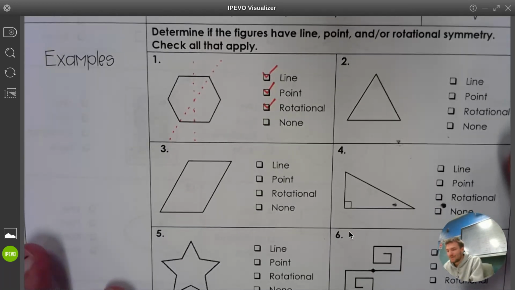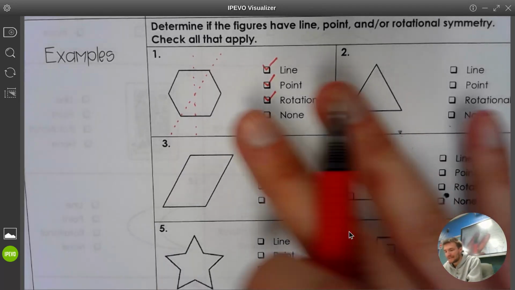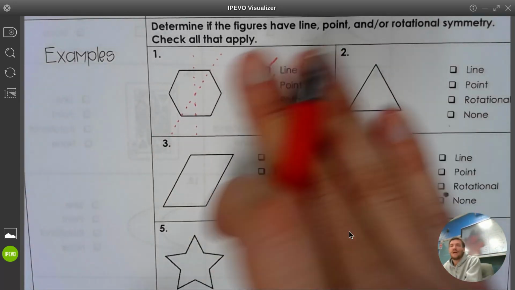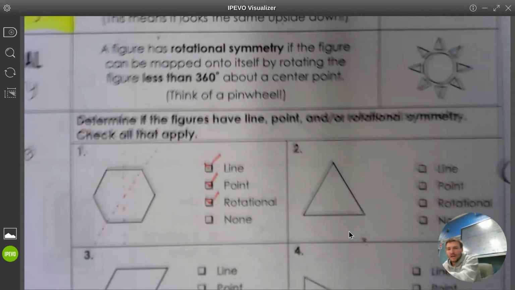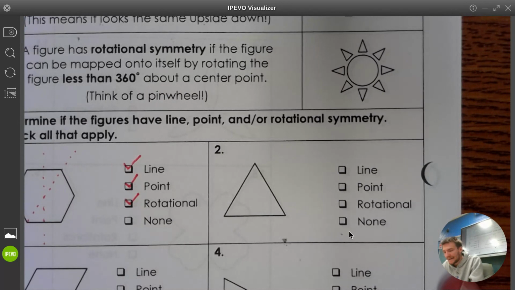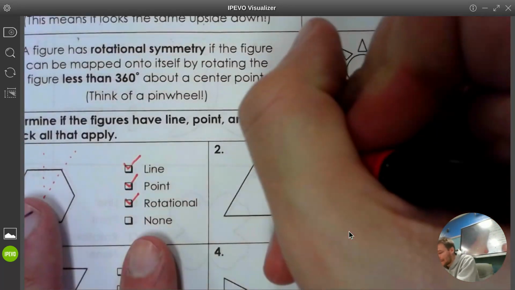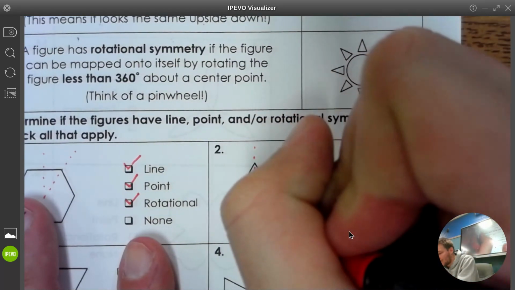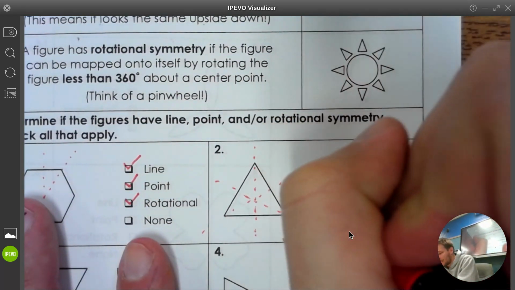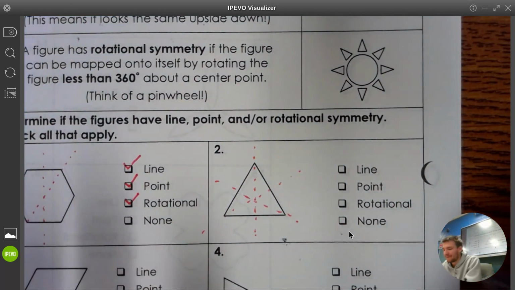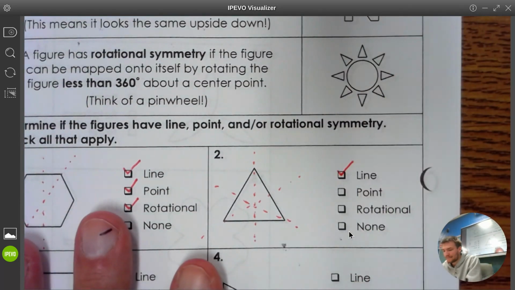Let's move on to number 2. And as you can see, these are going to start from nice, regular polygons, and we're going to eventually be talking about some crazy lightning bolt type shenanigans. So here we go. Triangle. Can you draw a line to fold this triangle in half? Yeah, there's a couple. I'd say there's probably 3 different ones, right? This one works pretty good. This one works pretty good. This one works pretty good. That's plenty enough, right? Line, check.